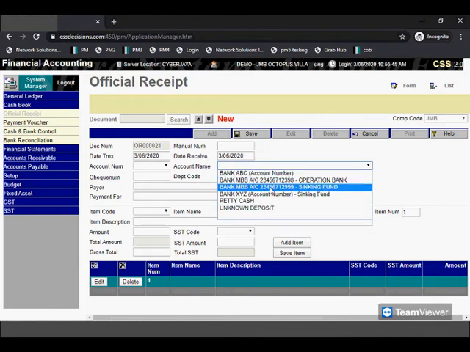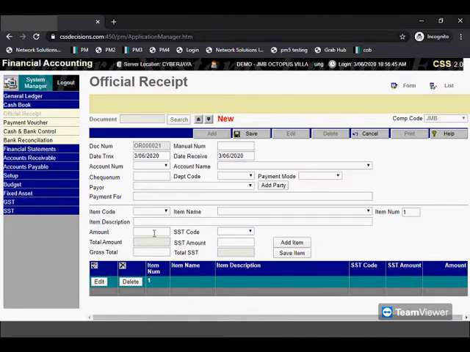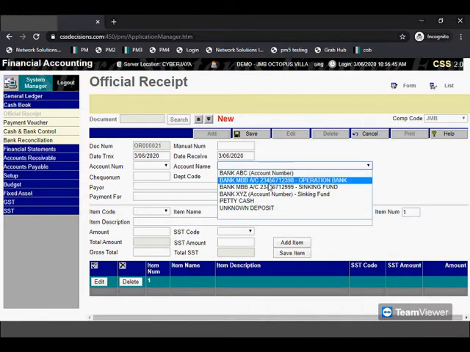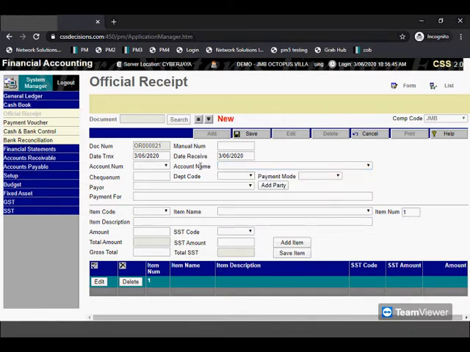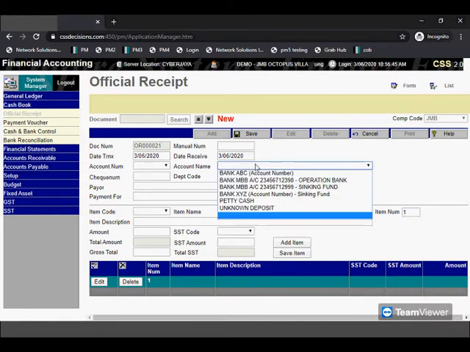This is to prevent human error. If some users without accounting knowledge simply select any account number, put in the amount and save, that will cause problems for the accountants. So we help you prevent this already. If someone still keys in the wrong transaction, then no choice, you still have to do the correction.